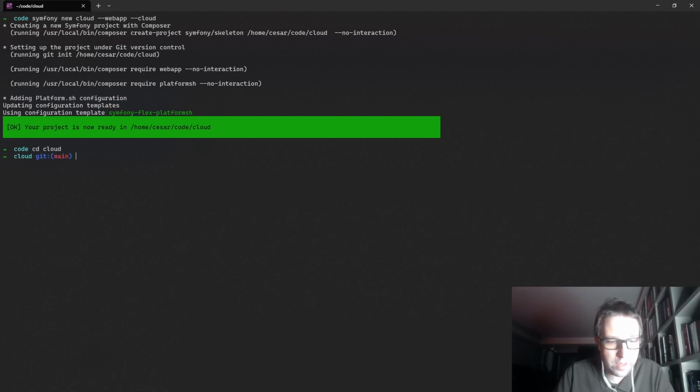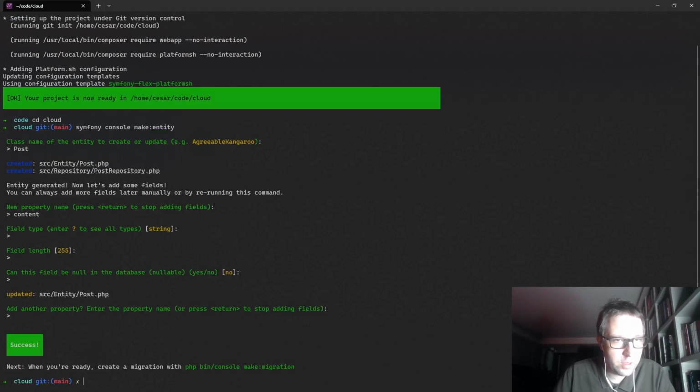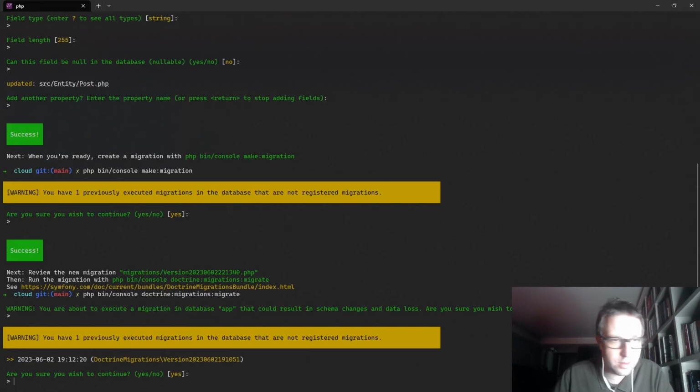Okay, so now I'll add something, so we have something to display there. Basically, symfony console, let's make an entity. I don't know, post, content, it doesn't really matter what we have. I just want to have some interface. I will not be able to run the migrations out of the box. That's fine, I can adjust it right after. This is just needed because I want to test it locally.